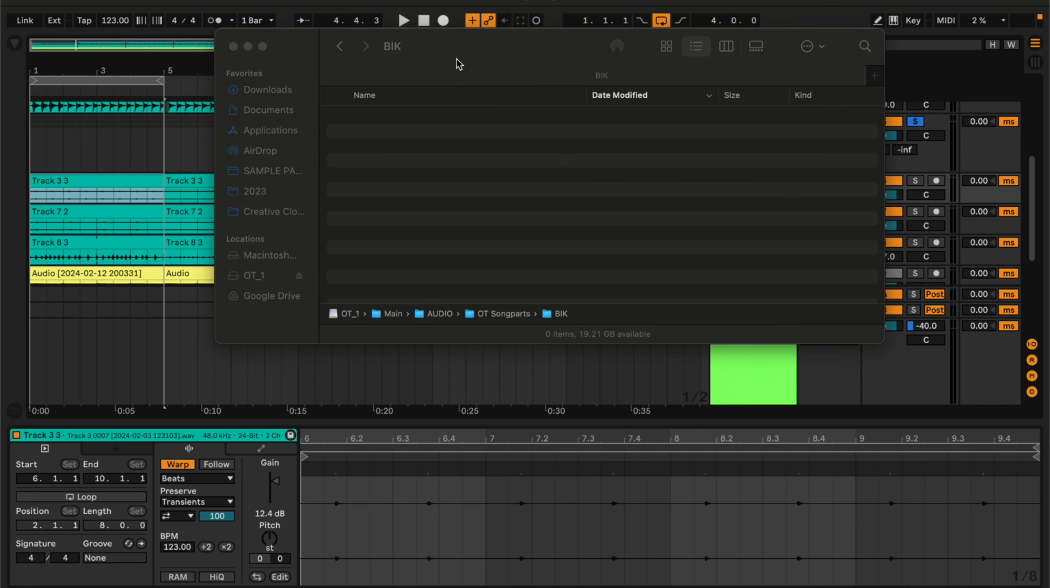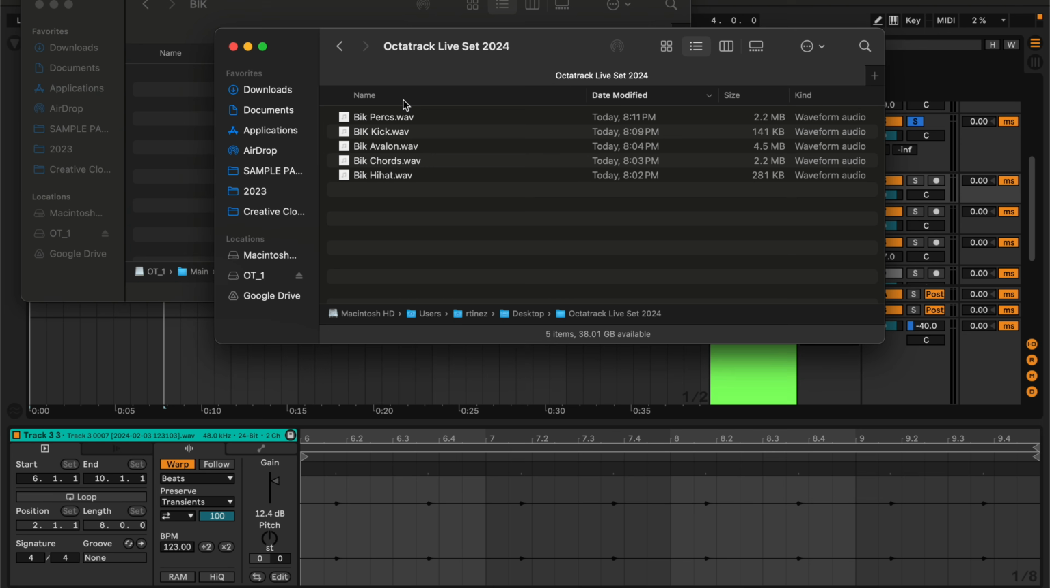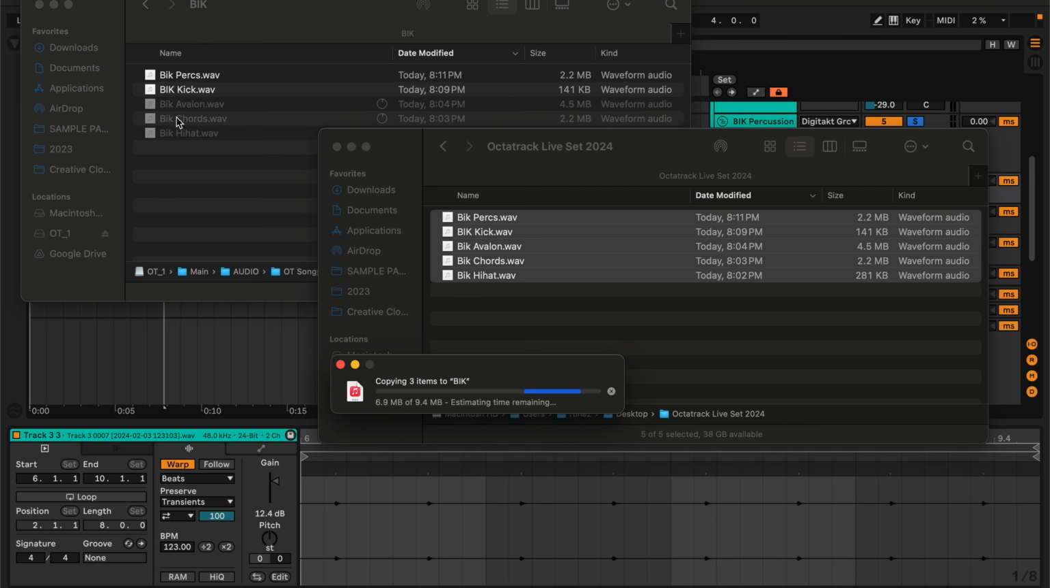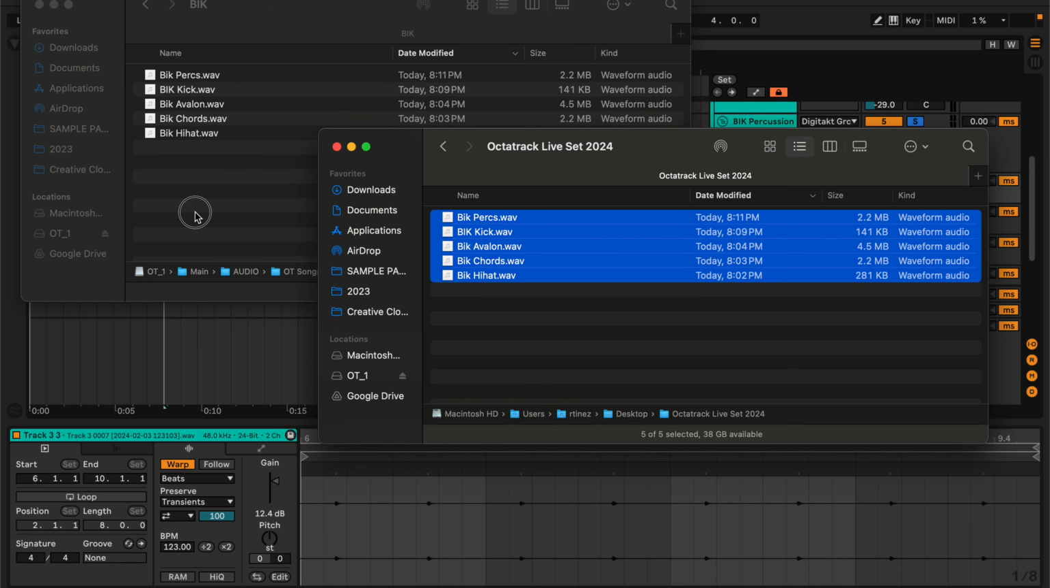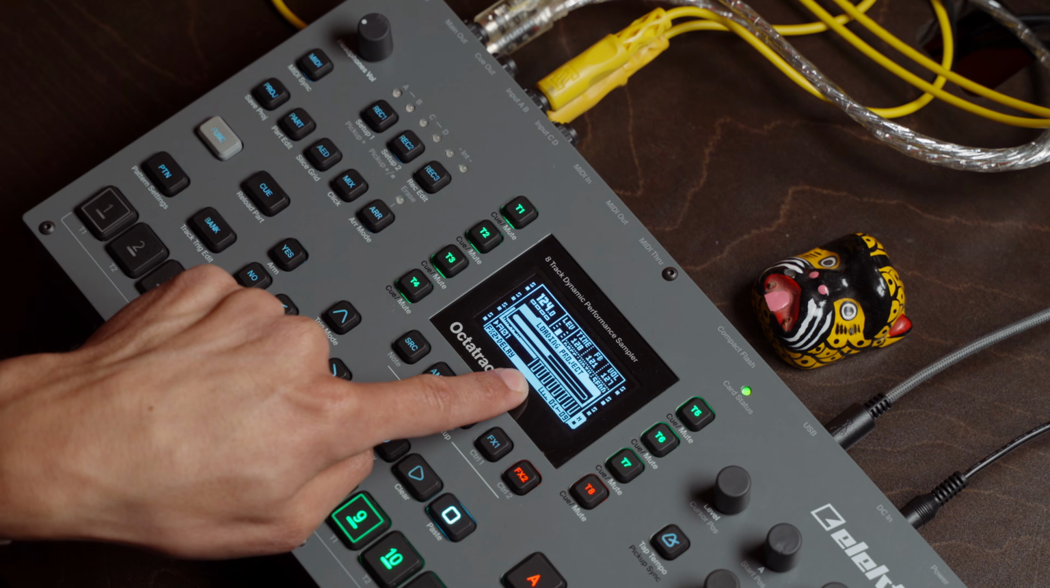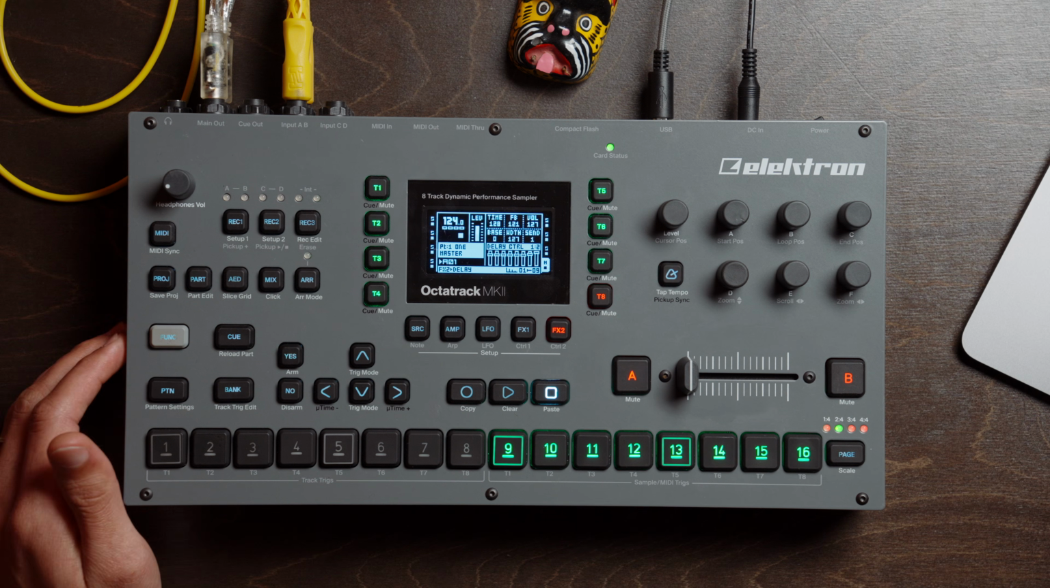And now that we have that open, pull this over here, go to this section, Octatrack Live Set, grab all these, drag and drop them over here. Bada bing, bada boom. Get out of here. Now it's loading the project because I ejected the drive on the computer. Sweet. So now it's loaded up and the fun begins.